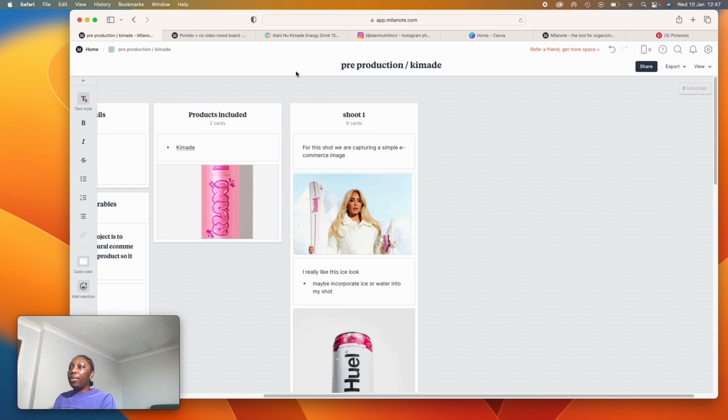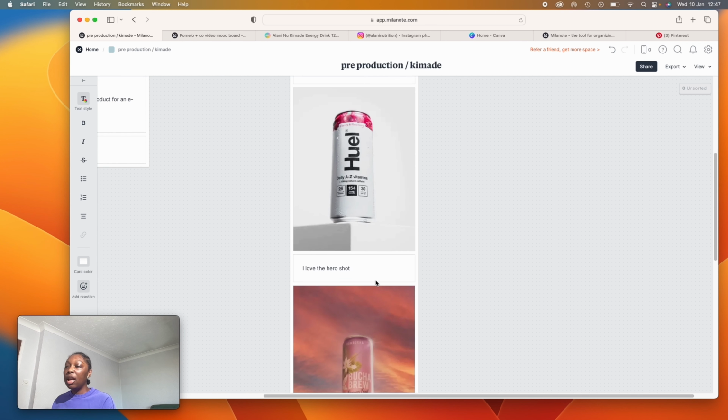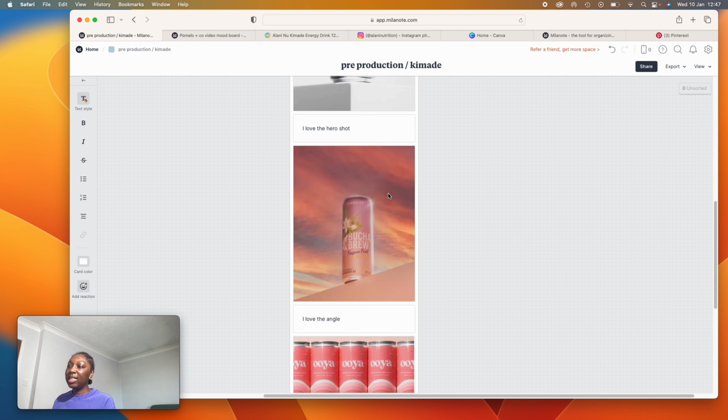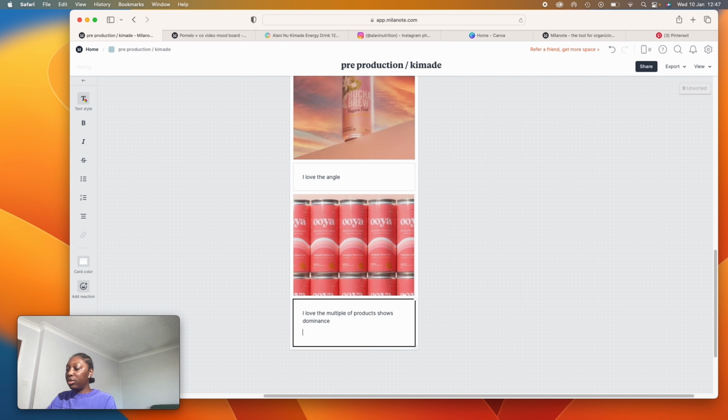Perfect. So that is a breakdown of the first shot. So I've just got here, folks, for example, the vibe and inspiration. I really do like these two, so maybe incorporating some sort of icicle background with this hero shot, I think that would work great. But I also like this shot where it's at an angle and it's got a haze look to it. And then I like this because there's multiple and it shows dominance. And also here we've got the water droplets as well, so let's also include water droplets.